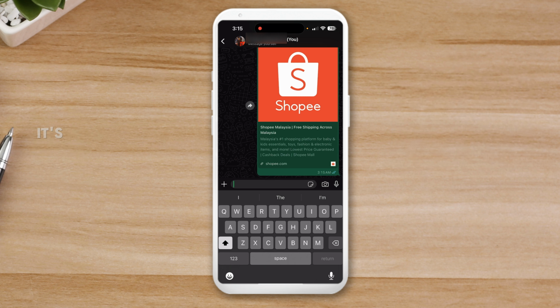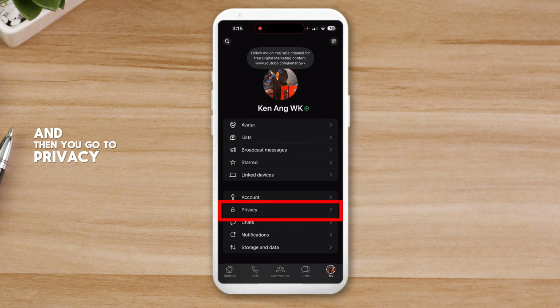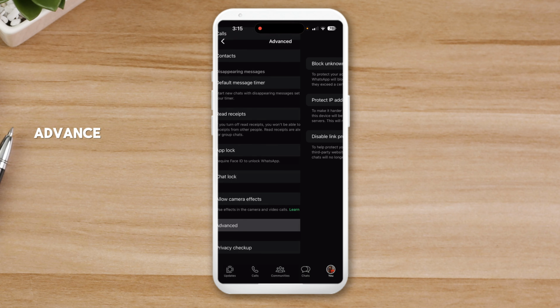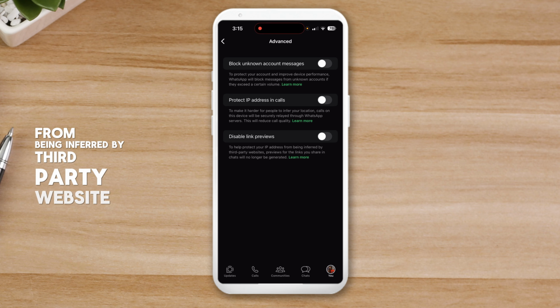Now, how do you disable it? It's very easy. All you have to do is just go back to your main WhatsApp app, go to bottom right, click on it, and then you go to privacy. All right, tap on advanced, and then you can see here, disable link preview. So you can see here, to help protect your IP address from being inferred by third-party website. Okay, just click on that.